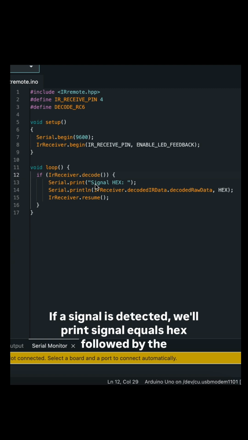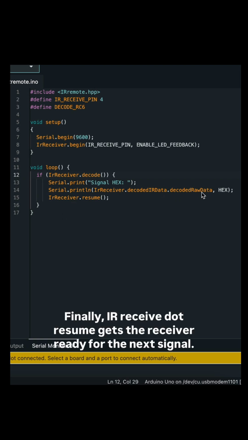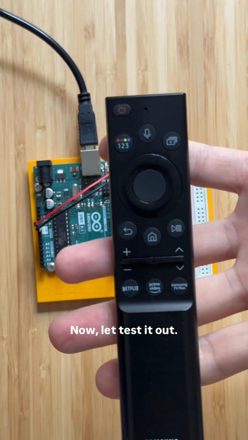If a signal is detected, we'll print "signal equals hex," followed by the decoded signal in hexadecimal format. Finally, irreceive.resume gets the receiver ready for the next signal. Now, let's test it out.